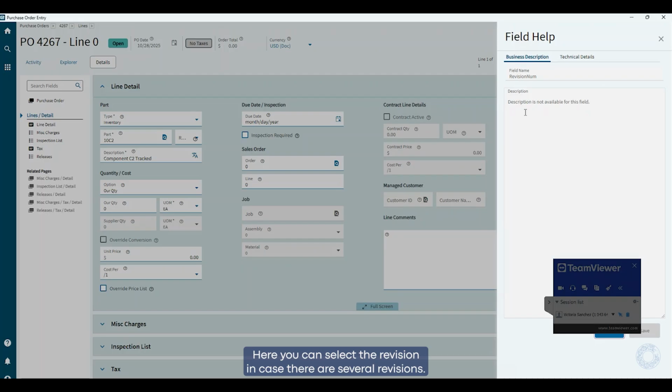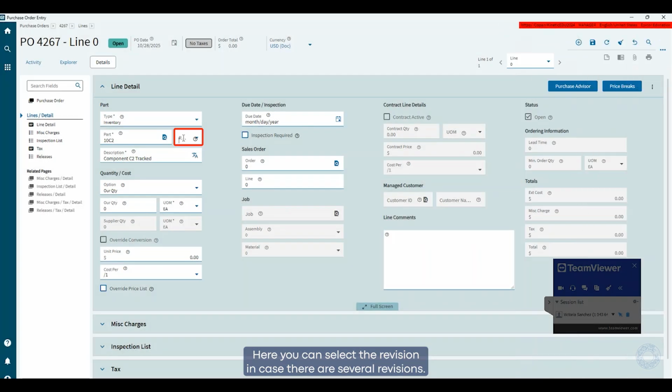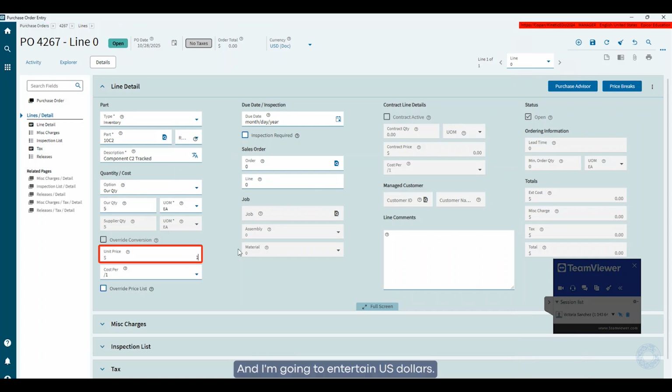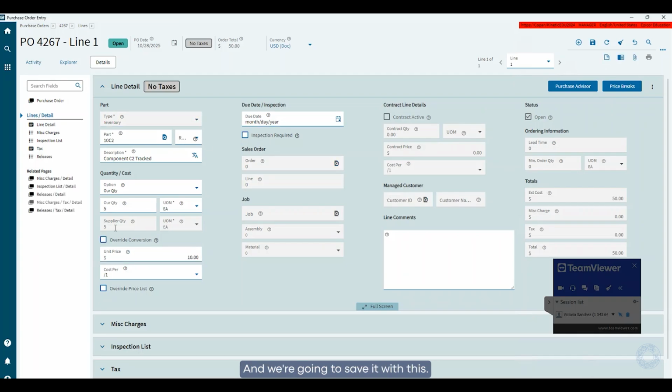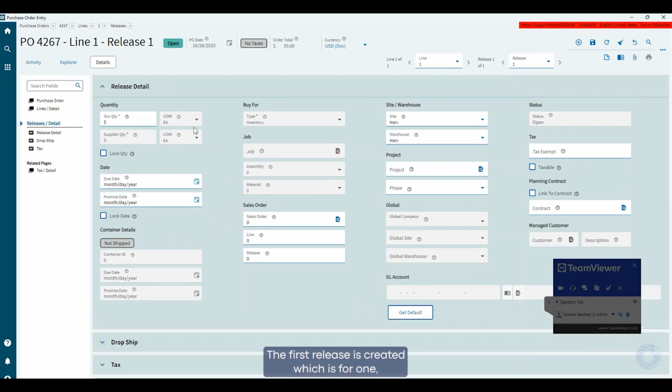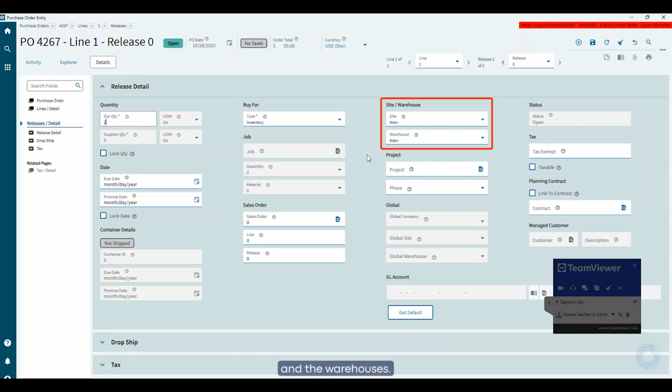Here, you can select the revision in case there are several revisions for this part. I'm going to enter 5 pieces. And I'm going to enter 10 US dollars and we're going to save it. With this, the first release is created, which is for 1. If we want to create another release, we can put it here. We enter 2 here. Also for inventory, we can select the sites and the warehouses.